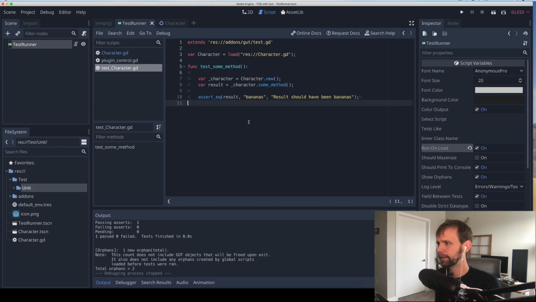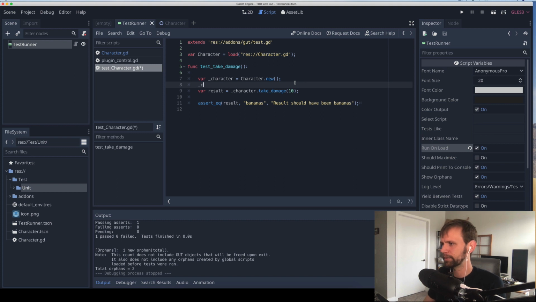Okay, then popping back to our test file, instead of testing some method, we're going to update this to be test take damage. We're making a new character, and then we're going to run the method, say we're going to take damage, and we're going to pass in 10. And up here, before the test runs, we can kind of just make sure that the HP is starting at 100. The idea is that when we run this method, we're going to subtract 10, and so that's going to bring us down to 90. And so what we want to do is assert equal, instead of just result, we're going to say character.hp should be equal to 90. The idea is that we start at 100, we're going to take 10 damage, and then we're left with 90.